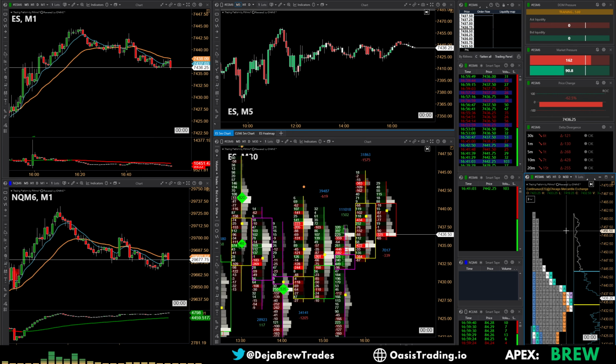Now let's move on to the widgets. This is the newest thing with the ATAS update. These things are awesome, by the way. If you guys are on ATAS, you 100% should be using these. They are fantastic. Okay, let's just go bottom to top.